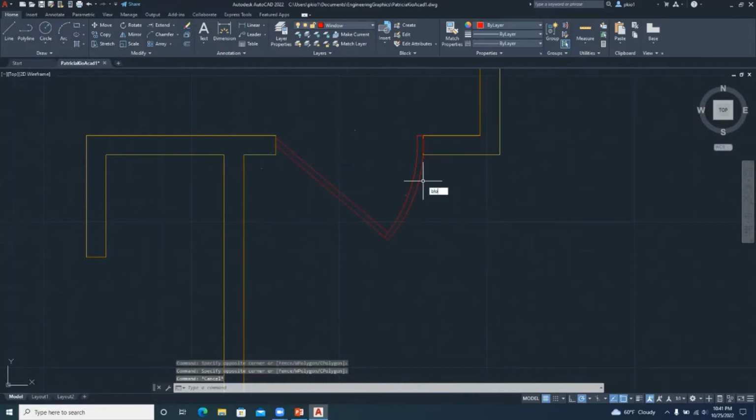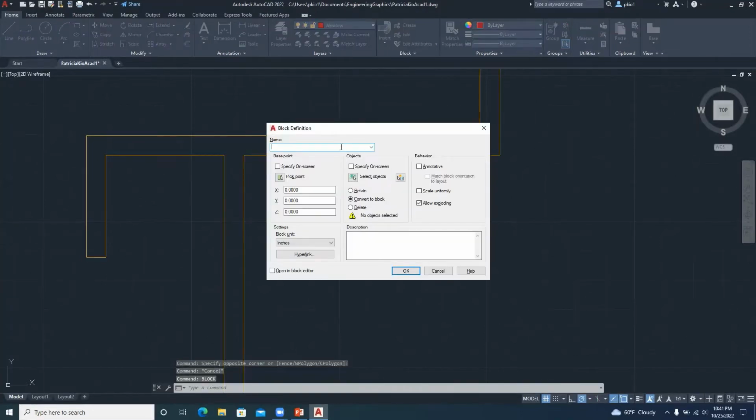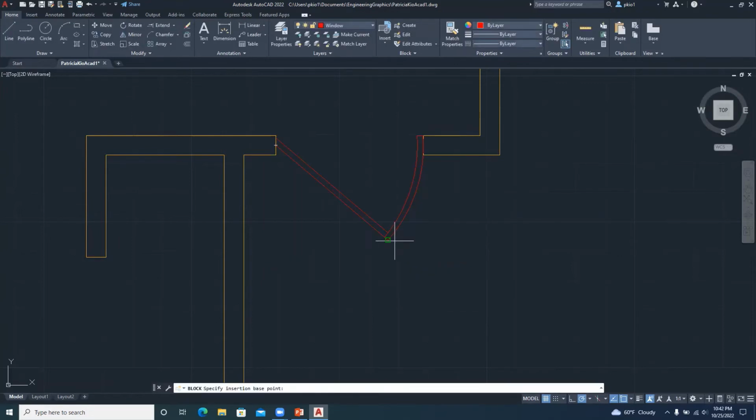So to make a block, I can type block, and then it will say, what is the name? So I'll say door, call it door one, because we have two doors. And then objects, specify on screen, base point, specify on screen. Okay, on this one, allow exploding. Specify insertion base points. I'm clicking here. So select the objects. I'm selecting the objects. And then I right click.